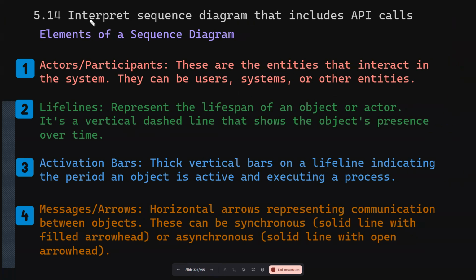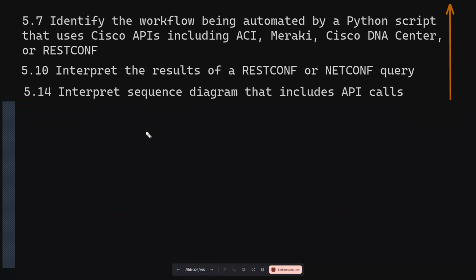You can see the topic: interpret a sequence diagram that includes an API call. What I have done is I started from the bottom, that's why you can see this arrow. In this document, I'll cover this one first because it is the easiest, then this one, and then finally section 5.7, because there I have to show some lab as well. So I have started from bottom to top.